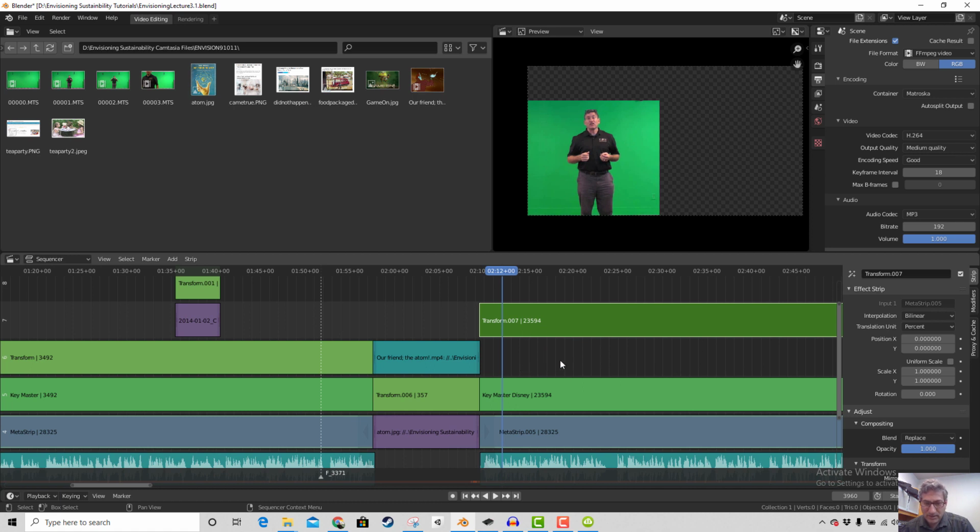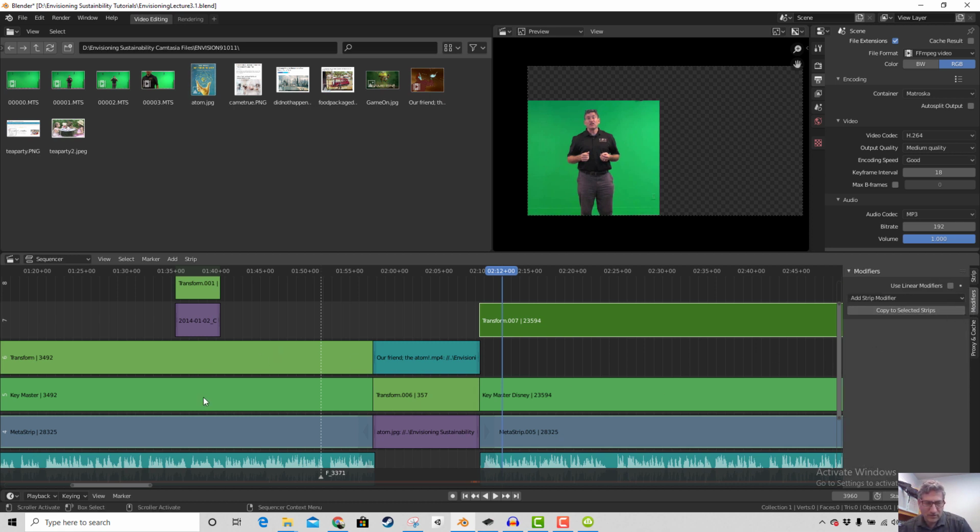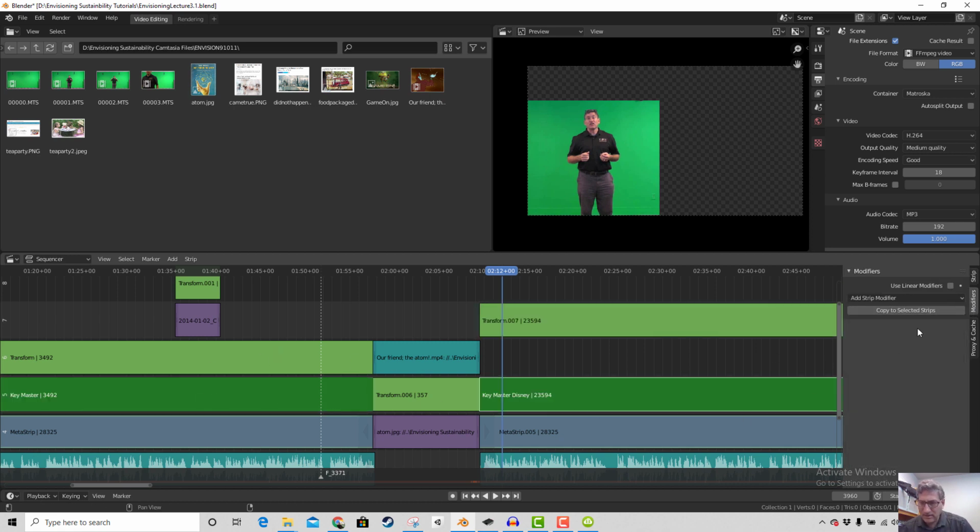But this one here, we've got to copy the modifiers from here, there, copy to selected strips, replace. No, it's the other way around. Or is it? Yes, it's the other way around. Doesn't seem to have affected it though.